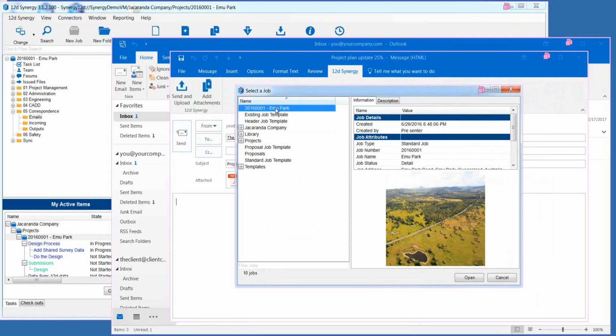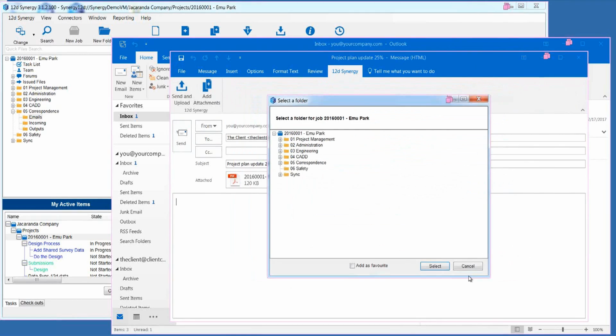In this case, I'm going to select Emu Park again because that's where I want to file it away. Select Emu Park, hit Open. So it's going to say, great, you want to put it into Emu Park. Which folder do you want to put that into? Just say I want to put it into my Outputs folder, for example. Now the difference here is I can hit Select, and it'll file that away to my Outputs folder, or I can just put it straight into my emails folder.